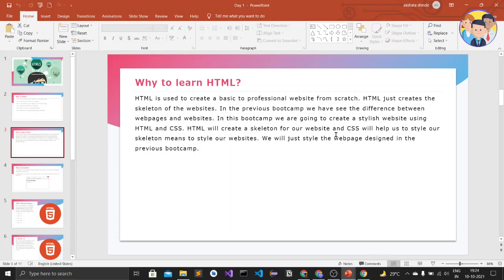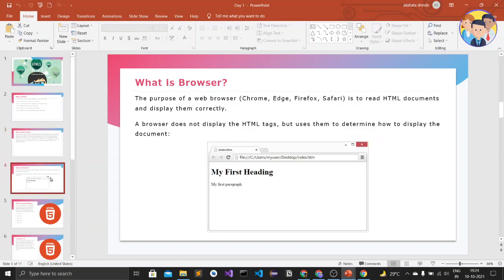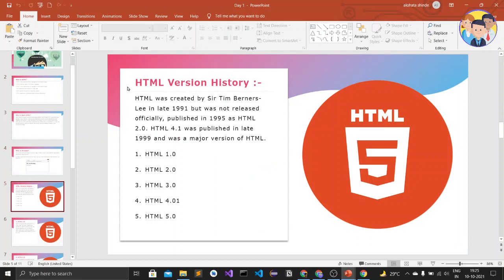HTML is used to create the skeleton of the website, and CSS is used to style our websites. That we saw yesterday. Next we saw what is a web browser. A web browser reads the HTML document and converts it into the design format. The web browser does not display the HTML tags and elements; it converts them into the design format. After that we saw the version history of HTML.